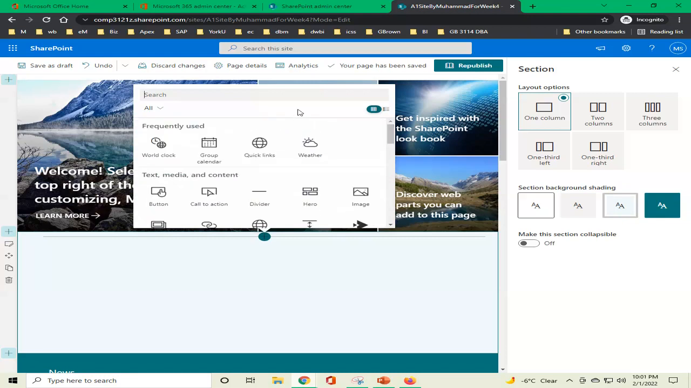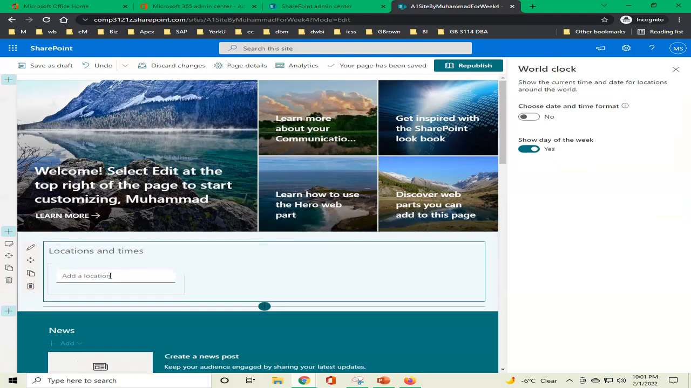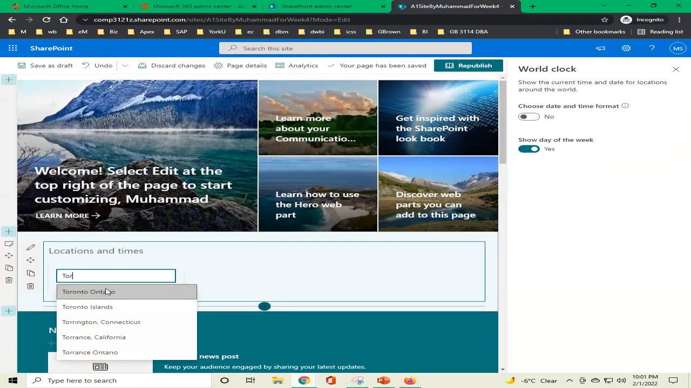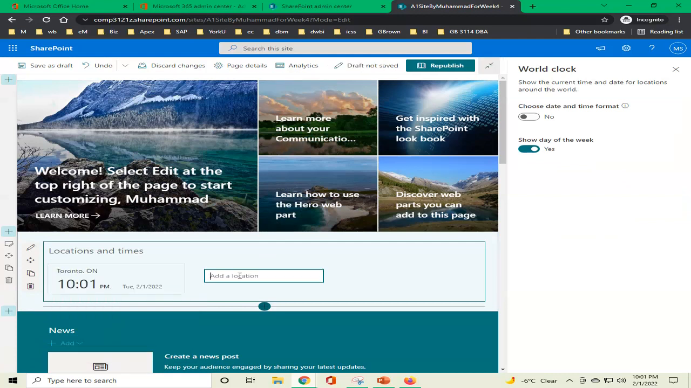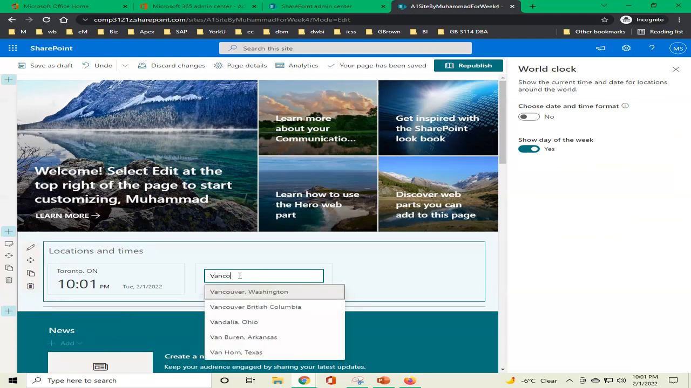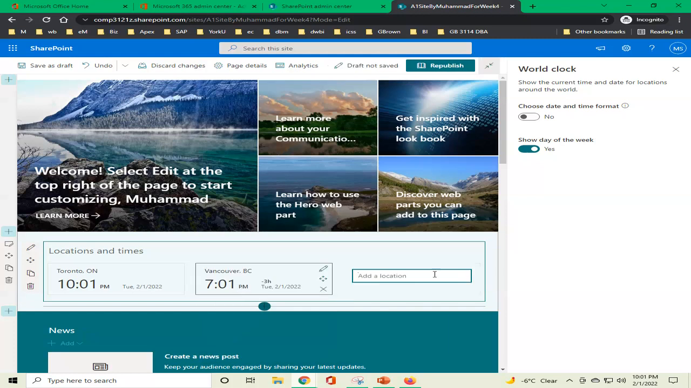And easy things, I'm just selecting. Okay, let's select world clock. Here we can add the location. First of all, I add Toronto, Ontario is here. I add Vancouver, British Columbia is added here.